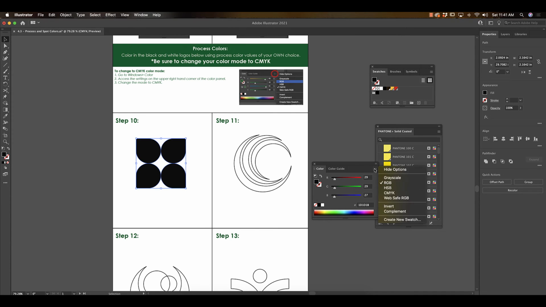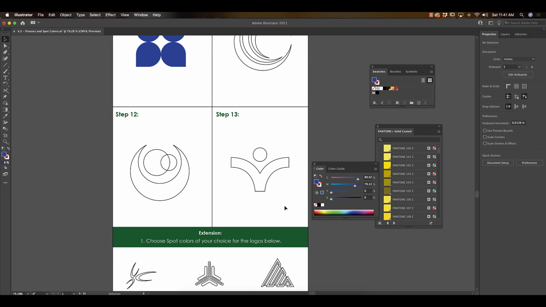So let's make sure I have some color there. CMYK, and now I can choose any color I'd like that's made up of this ink. So for this section, you get to choose the colors you like for each one of these logos.